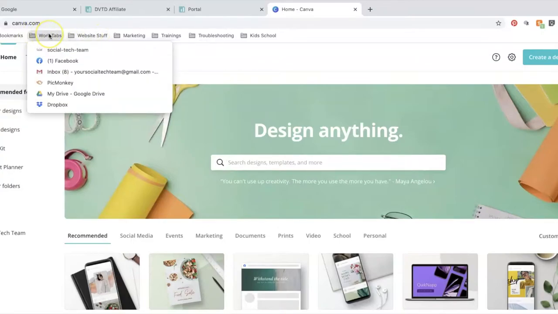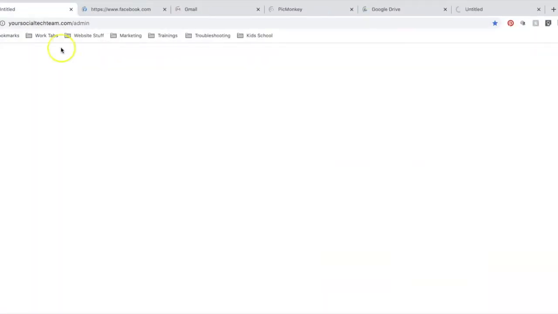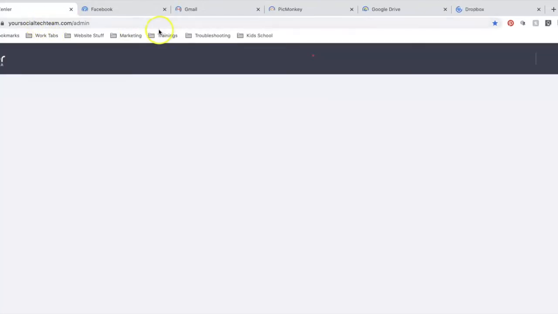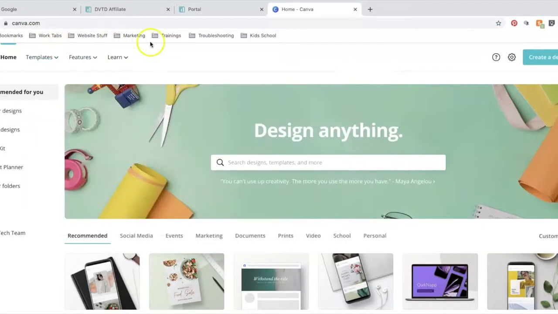And here's the cool thing. When I right click on those tabs, if I say open all in a new window, look at this. It's going to open all of those tabs and log me in. Super cool. So let me show you how we go about creating these.